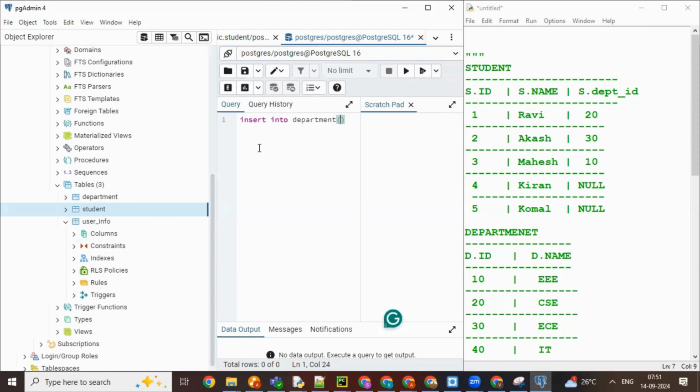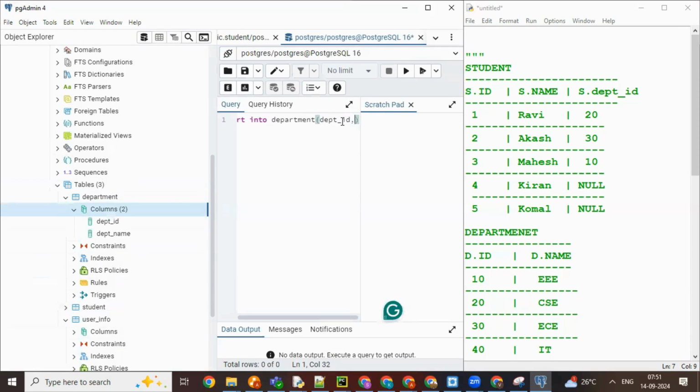I want to insert department ID, right? Let me see the column names. Okay, so department underscore ID, comma department underscore name. Got it? And now I want to insert values for it. So values.